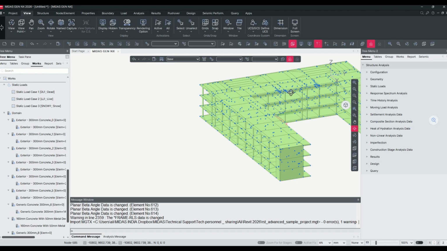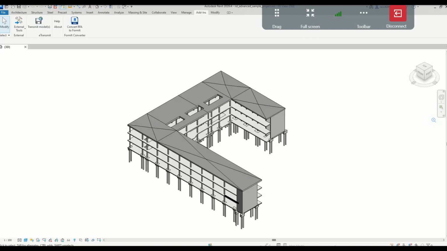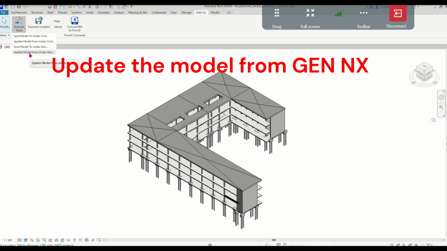And if there are any modifications, we can make the modifications, and then we can update the same model into the Revit. So if there are any modifications, we can update the model from the GenNX.